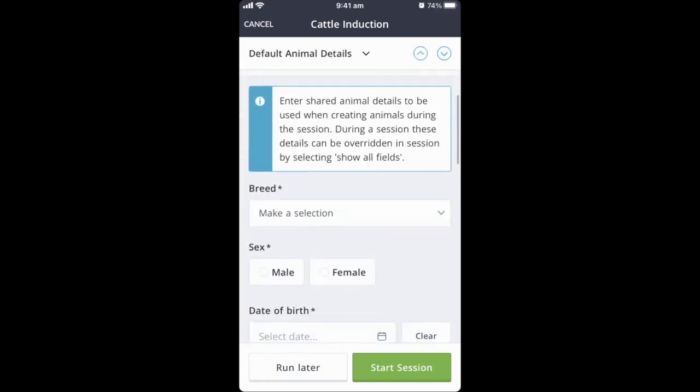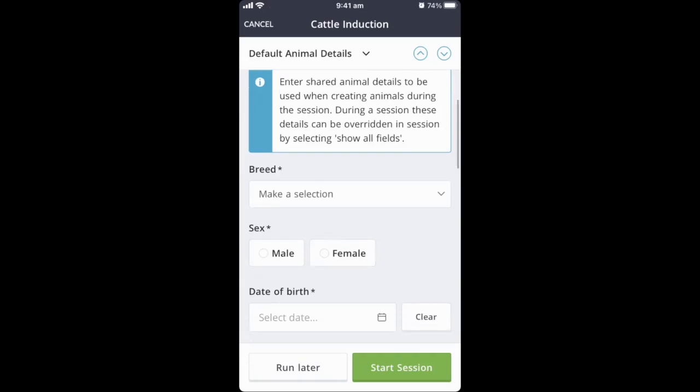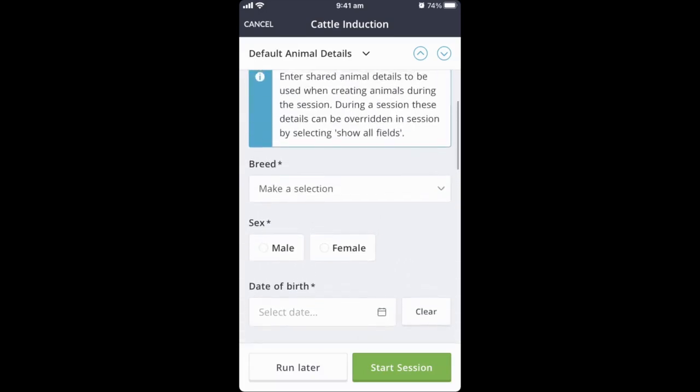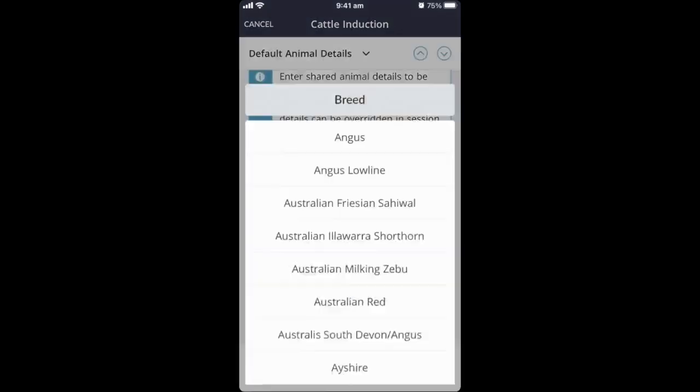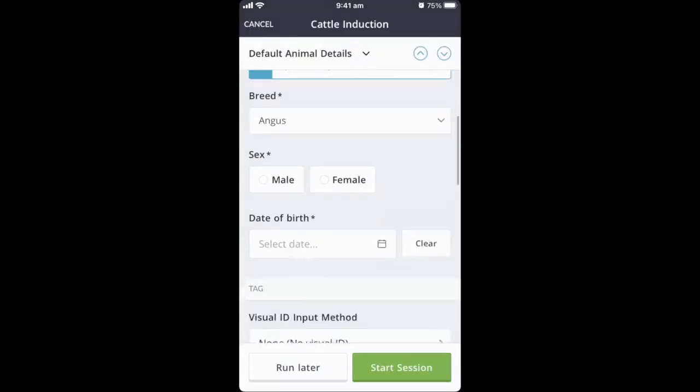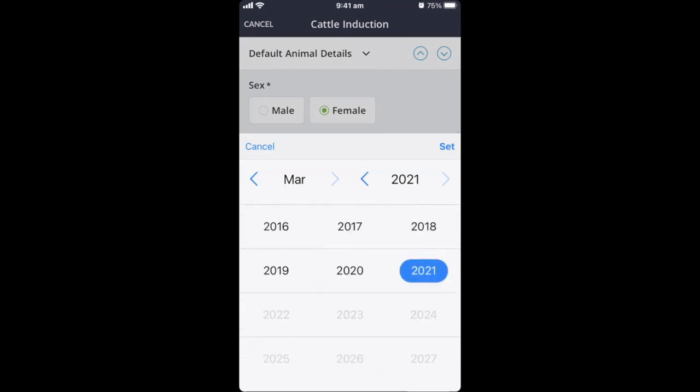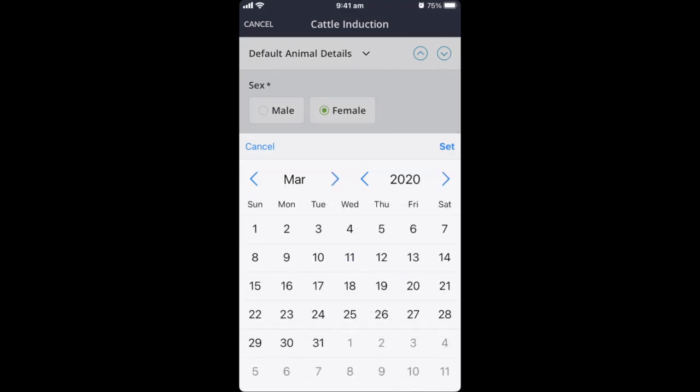And what we're going to go through now is start setting the defaults for this particular record or live session. So as the animals run through the race or the crush, AgriWebb's going to automatically assume all these defaults are true. Now, once you're in the session, you can go through and adjust these. That's not a problem at all, but setting them up to suit the default at the very beginning is quite important. So in this case, we're going to choose a breed. We're going to say these cattle are Angus. Majority of them are female, and majority of them have a date of birth of this time last year.